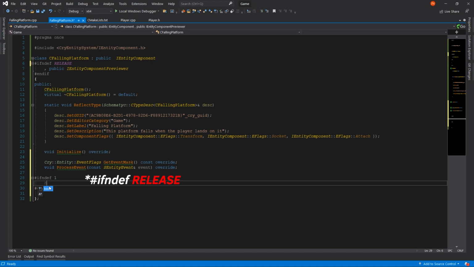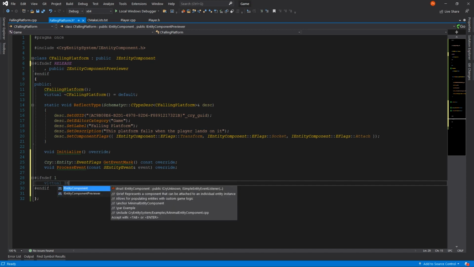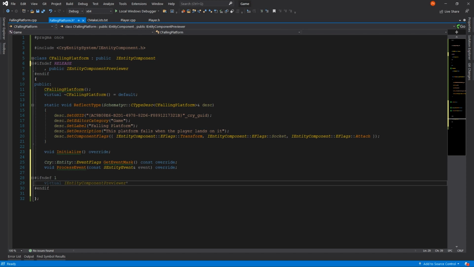And for this, we want 3 functions. So first one is a virtual entity component previewer, and that's a pointer, or get previewer. It's good practice to make this final, and this just returns this. Nice and simple.